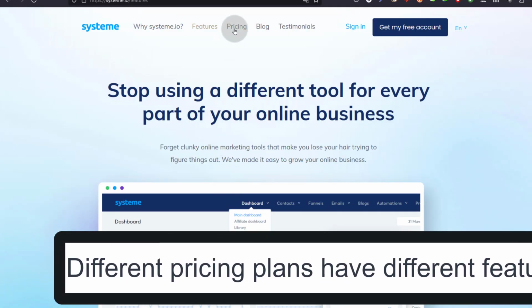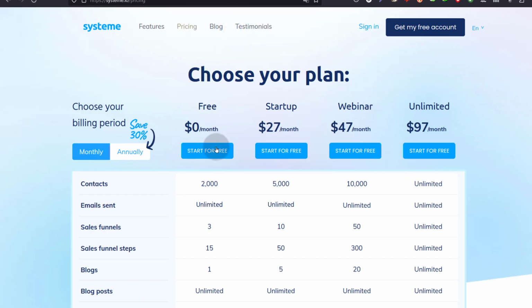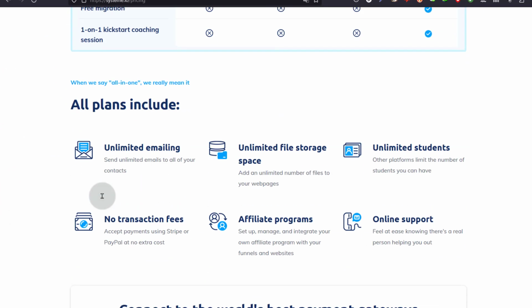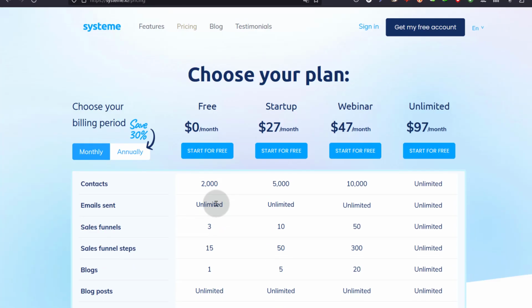If you come here under pricing, you can see you can start with the free plan and then the rest of the plans, and then come here and see the options that you get with each and every plan. So let's just get started with the free account. I'll just click here, start for free.